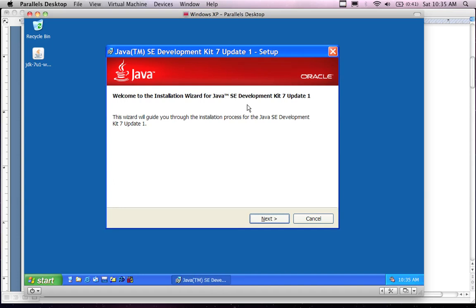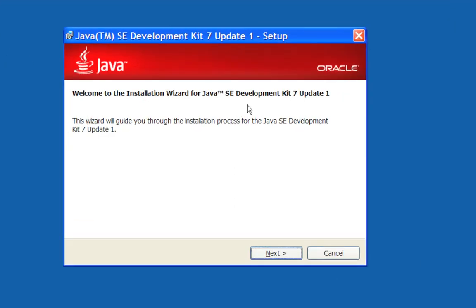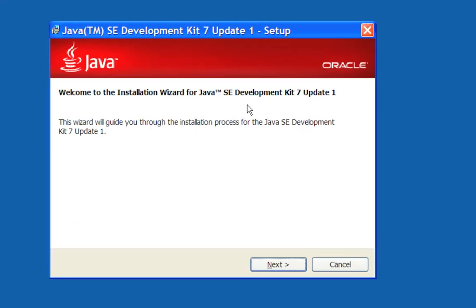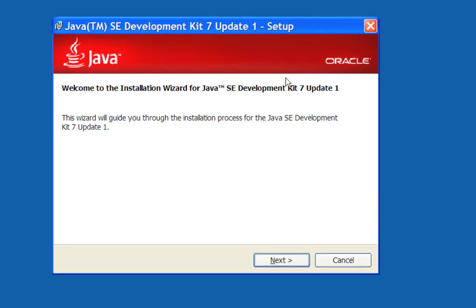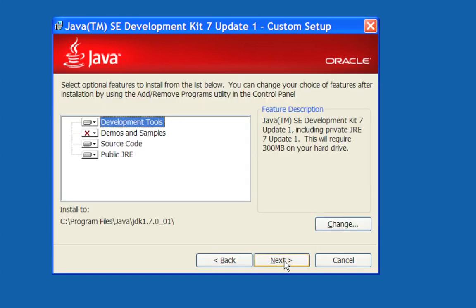I'm going to make this a little bigger so you guys can read the prompts here. Welcome to the install. This is the SE Development Kit 7, update number 1. Looks like we're very new on the 7, first update. The wizard's going to guide you through the install. Click the next button. We've got development tools, demos, and examples. We want the development tools.